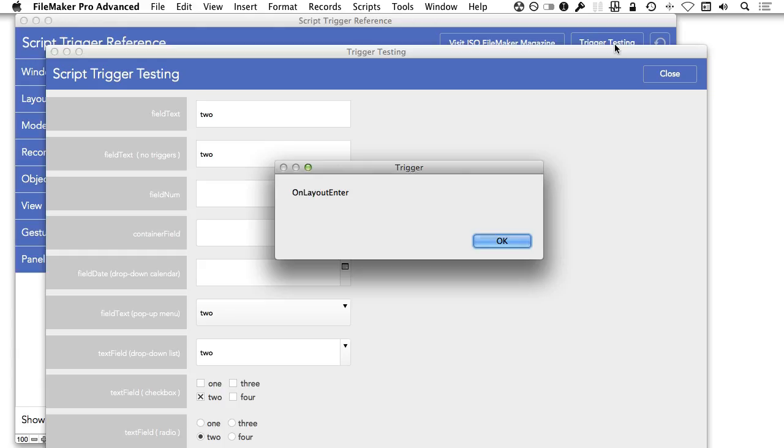Now your script triggers, or the scripts associated to your triggers, can be very complex and comprehensive, especially if it relates to the user interface. For example, I will have script triggers that are associated to an onLayoutEnter, so that when I go to a layout, I will determine if the view is list view, provided I allow the user to switch between form and list view. And if it is list view, I will automatically perform a sort, or I may attempt to whittle down the found set of records based on what the user was previously looking at, all kinds of things.